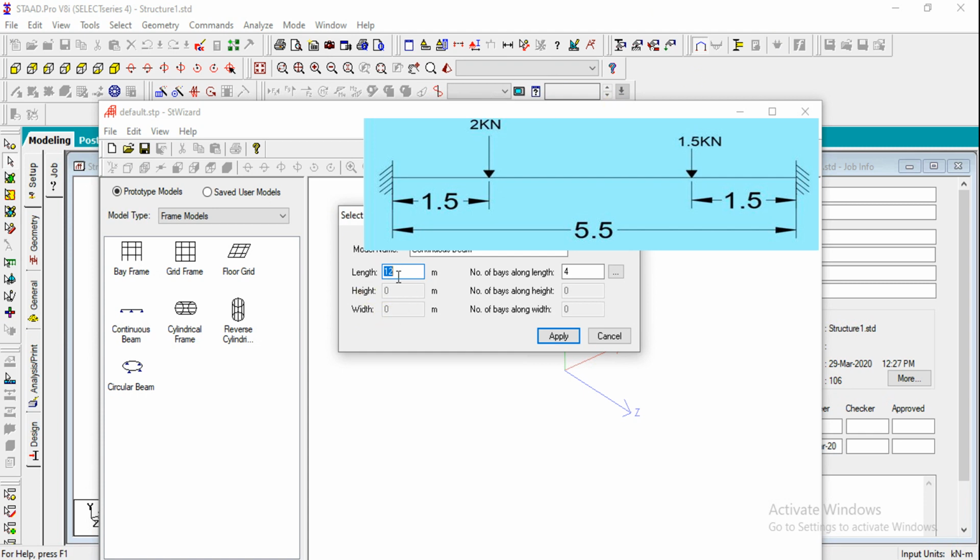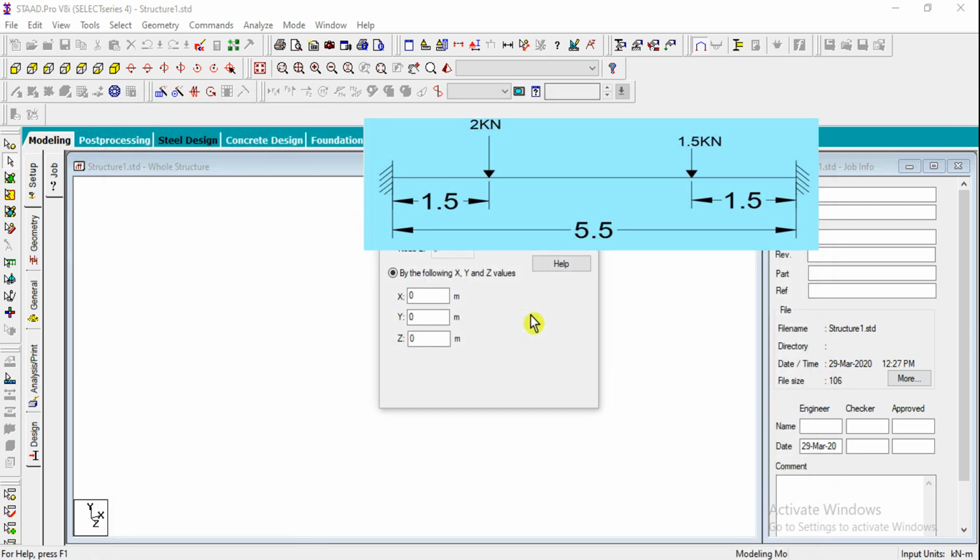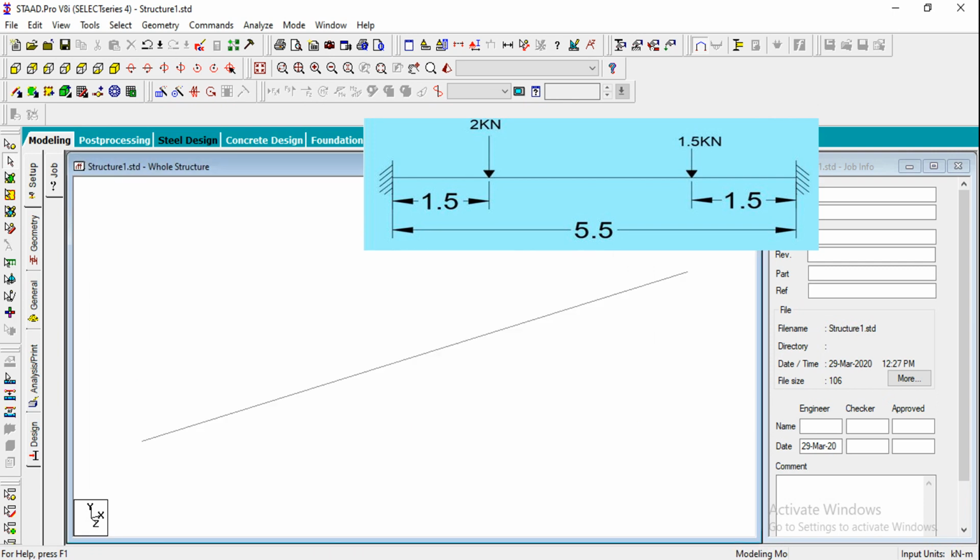Let the length be 5.5, and number of bays, nothing but number of divisions, I want to give as 1. Apply and just close. Would you like to transfer? Yes.